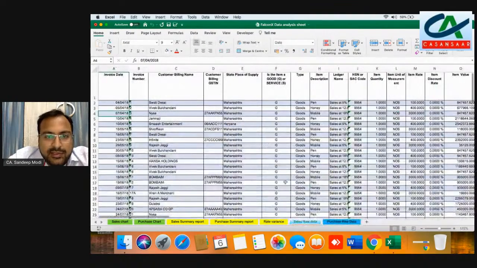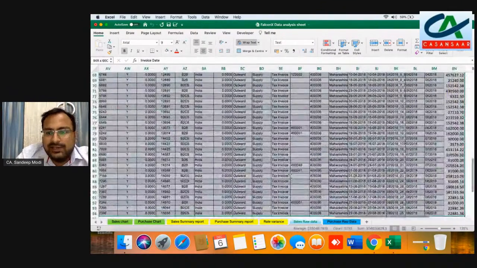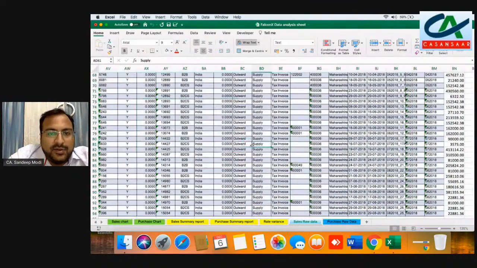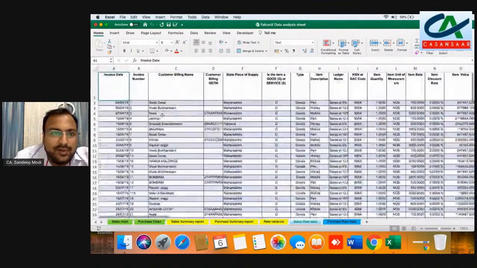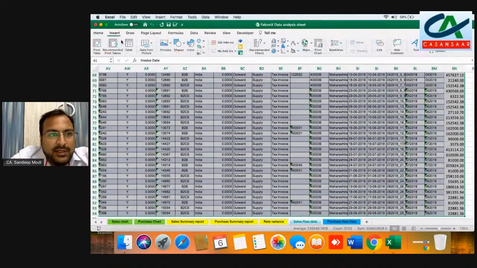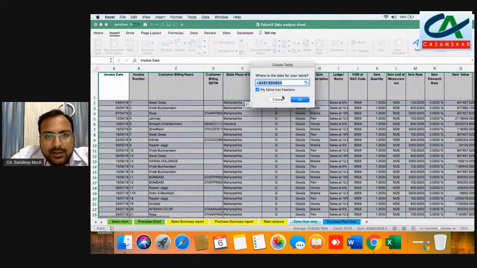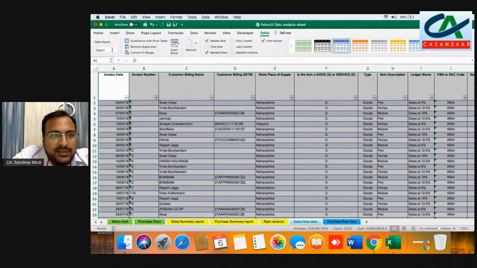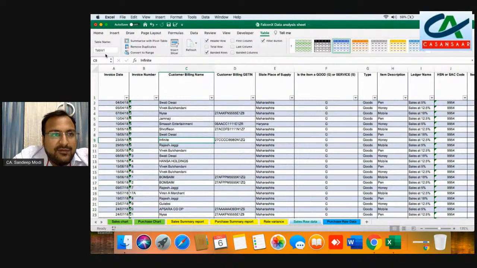Now here, let's start preparing our reports. I have selected the data. Now my data is not in table. So first let's put the raw data in table, Excel table. Select all the columns, insert table. Here my table has a header. As you can see, system itself gave the name Table 1. But here I'm writing Sales.